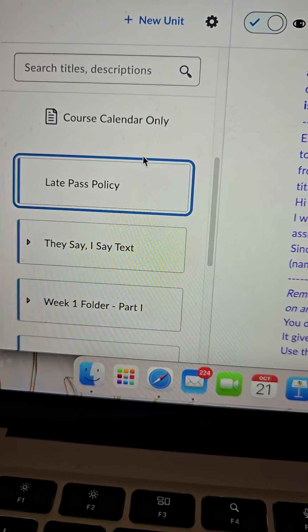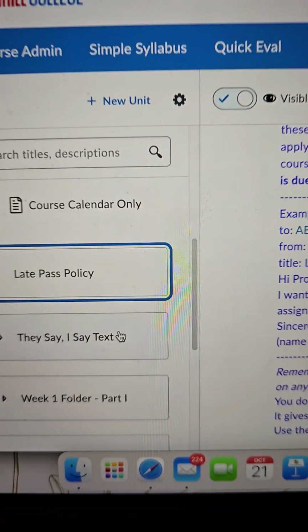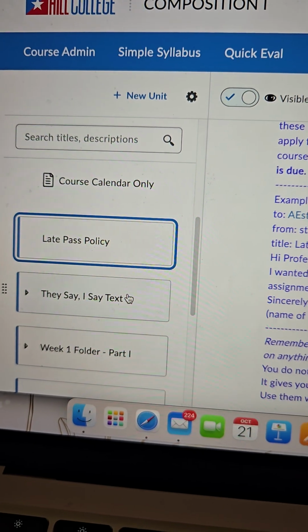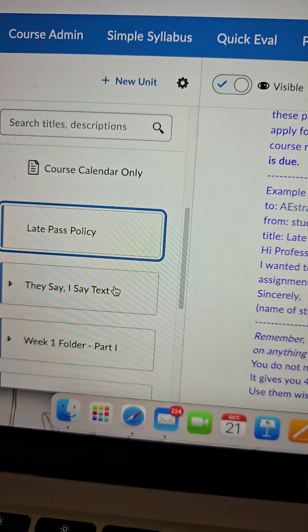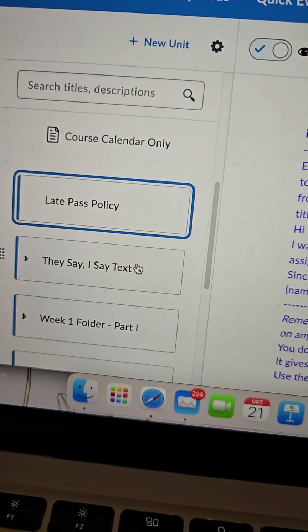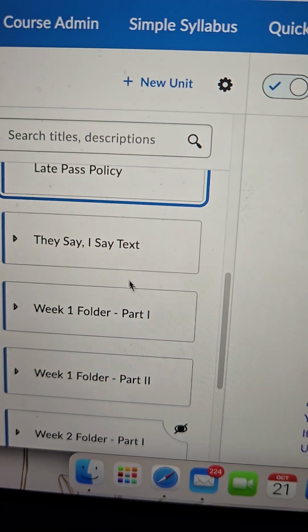So the next thing that I want to point out is there is a book that we are utilizing within this course. It's not an official textbook. It is a guide that will help you understand the writing process. And part of the writing process is looking at it from a different perspective. So this is my They Say, I Say text.